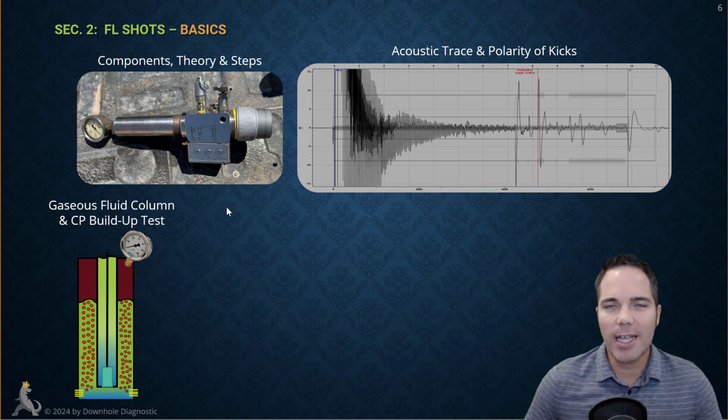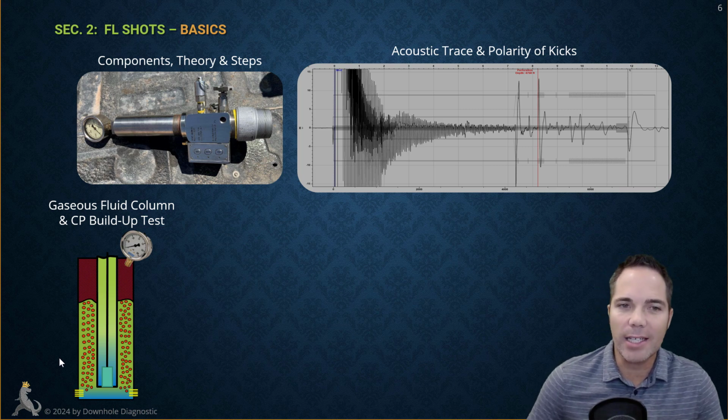Then the next topic is going to be the gaseous fluid column and the casing pressure buildup test. So if you take a fluid level shot and you find the fluid level, let's say it's right here in a particular well, if there is gas that's bubbling up through the liquid, this is what we call the gaseous fluid column, and it consists of both liquid and gas.